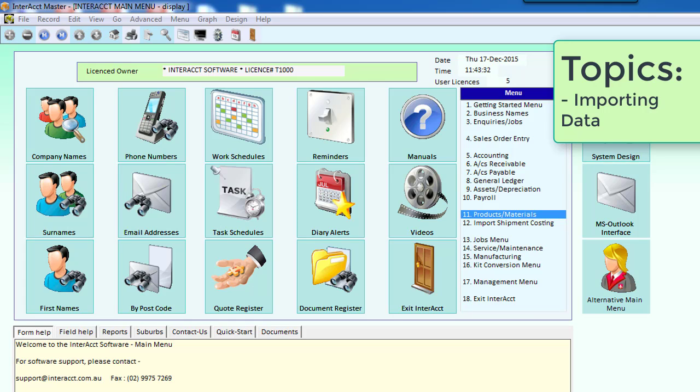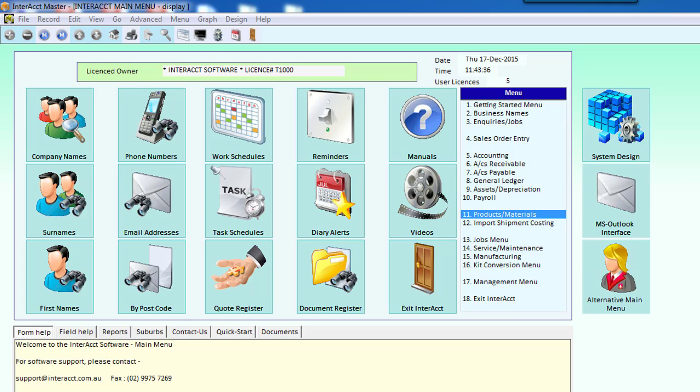On any screen in InterAcct where we have a list of records, like customers, suppliers, products, when we're in the initial setting up of the system stage, we can import data from other sources. In this example, we're going to import in some products and materials from another system.